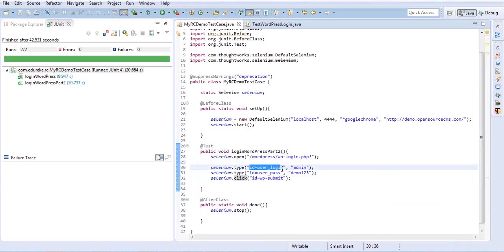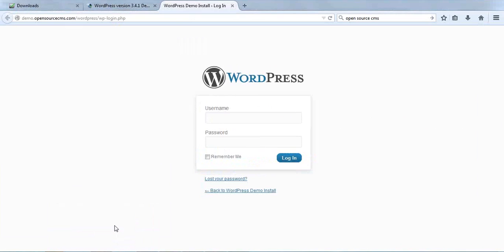Okay, so how to find a property? That's a very good question. You will be finding it from your browser itself.